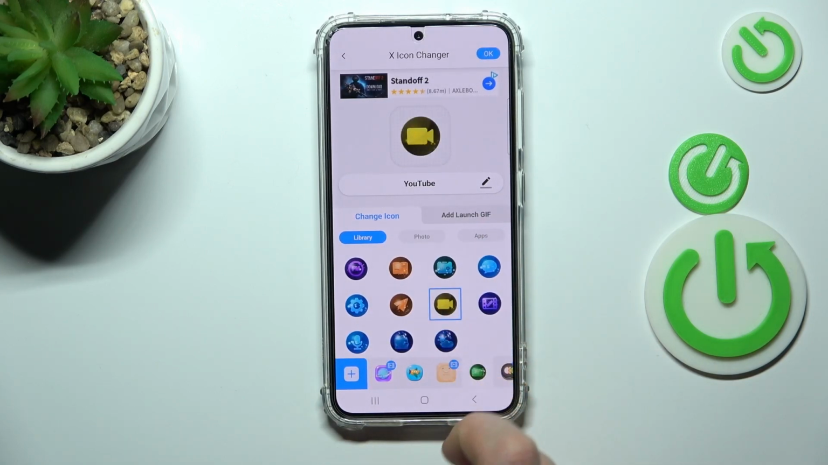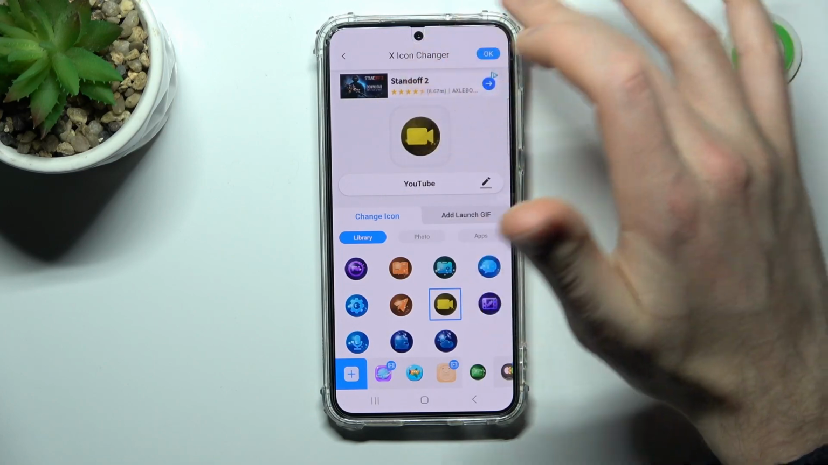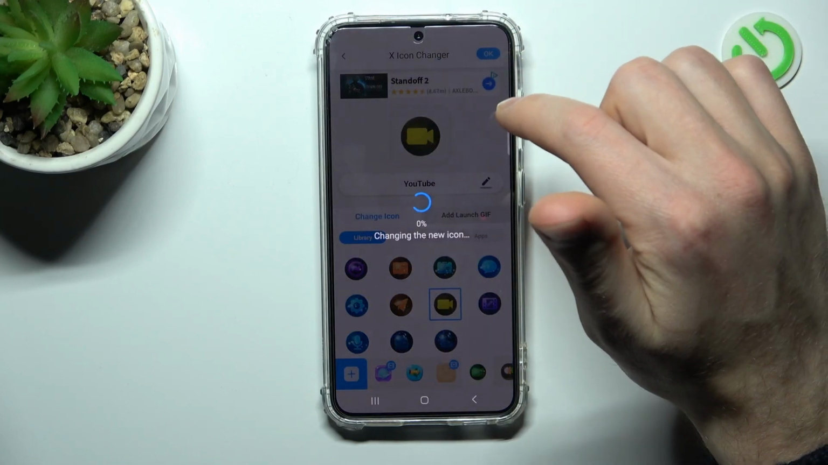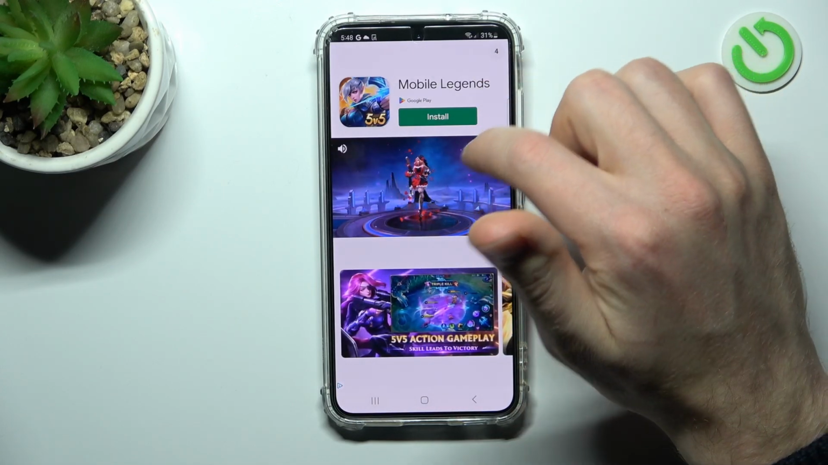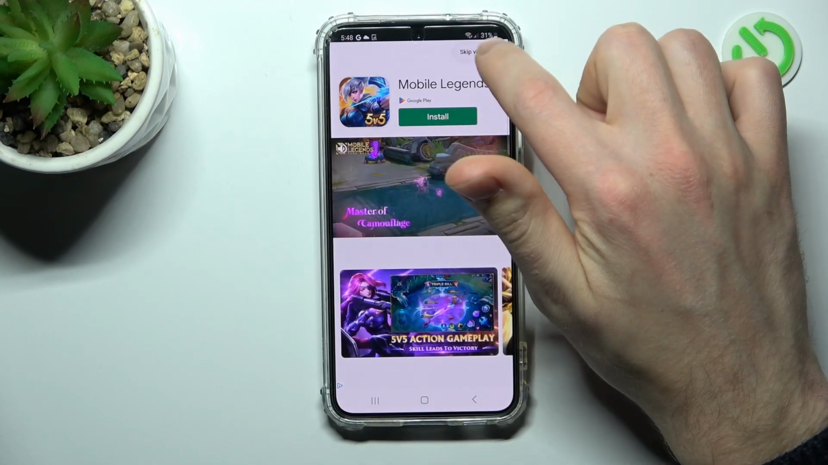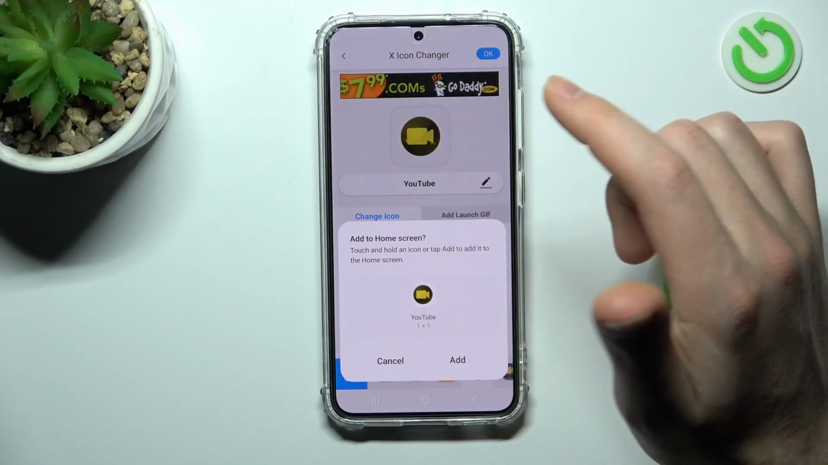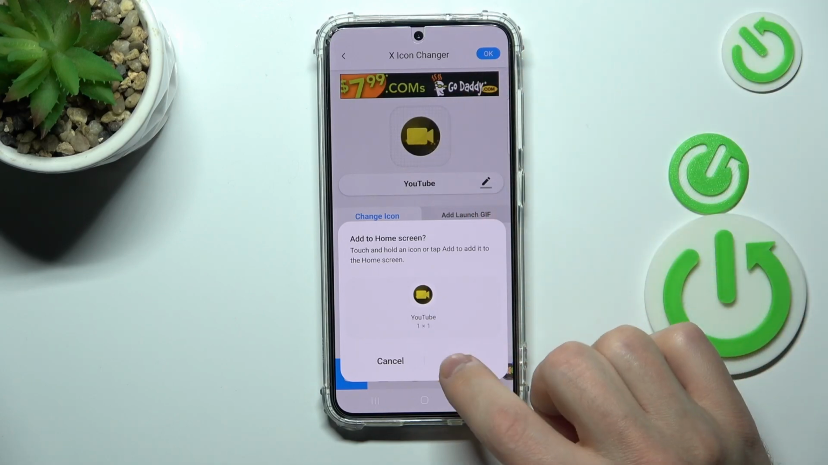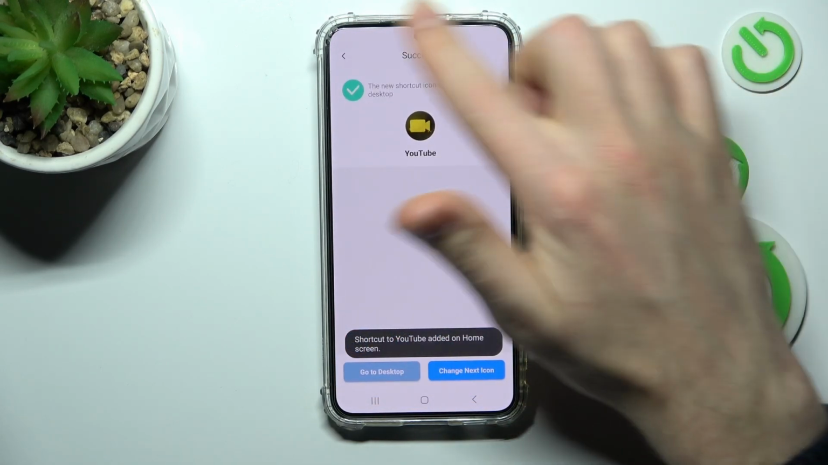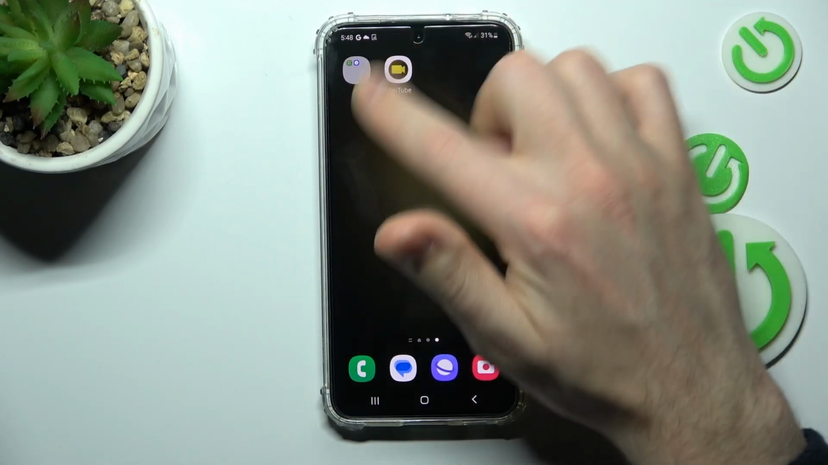Oh, okay, it will be nice. So choose for example your icon and tap OK button in the top right corner for saving. Sorry for this, it's need close ads maybe a few times because it's free application, so tap add. We got success message, so go to our home screen and find here our new YouTube icon.